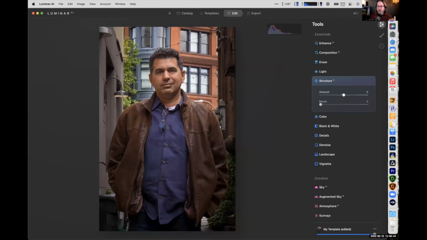So in Luminar, I'm going to increase this Structure AI tool. And again, I'm going to overdo it just to make sure that you can see the effect. So in the background, let me do a little split here. If you look at the background, it's a little bit soft there. And then after, it's a little more hard edge. It's got more of a gritty look to it.